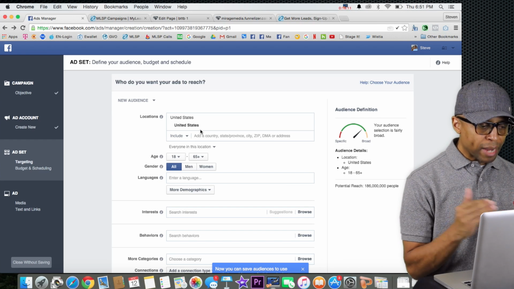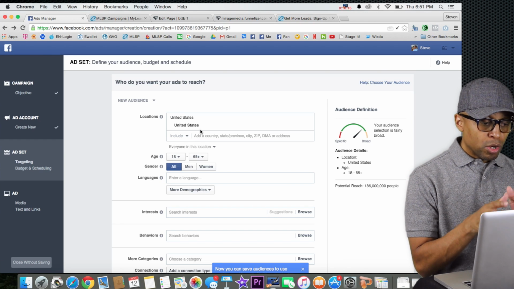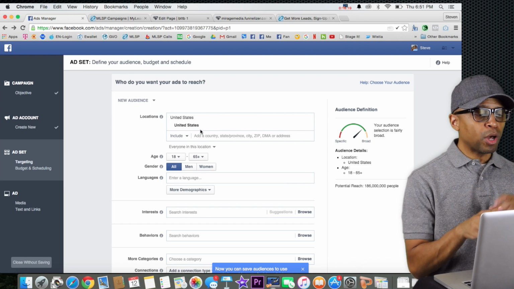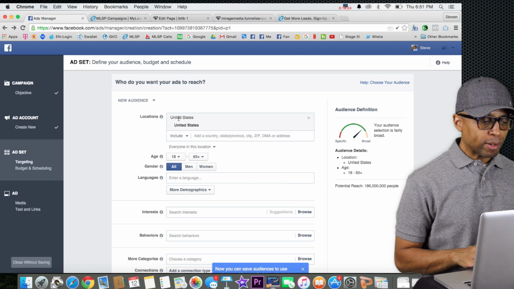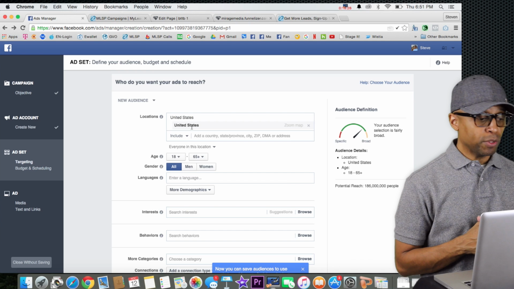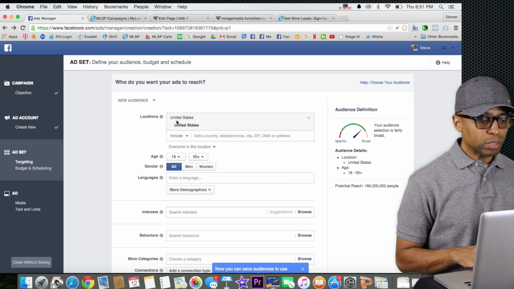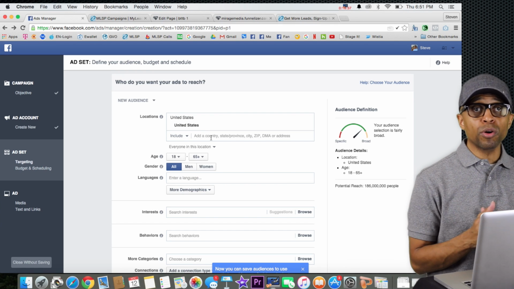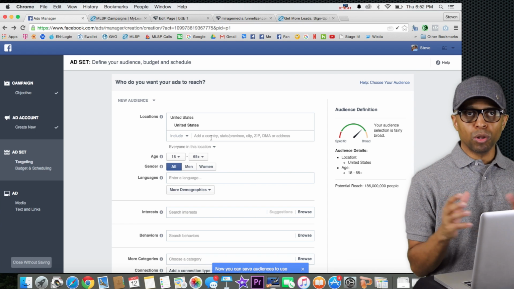So what we need to do now is tell Facebook who we want to see our ad, so Facebook will know where to send the information. Right now it's saying location. If you live in the UK, Canada, South America, wherever, you can put in the actual location. You can even put in the zip code. So maybe you're a local business owner trying to get more customers in your local area.